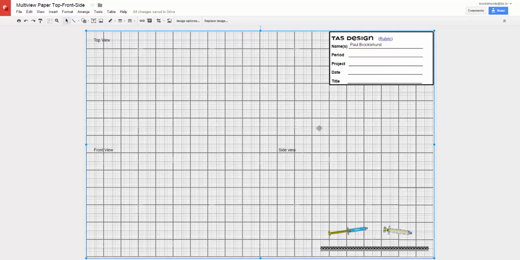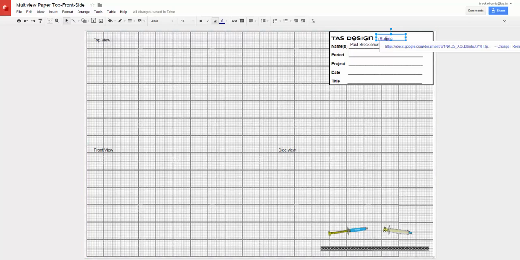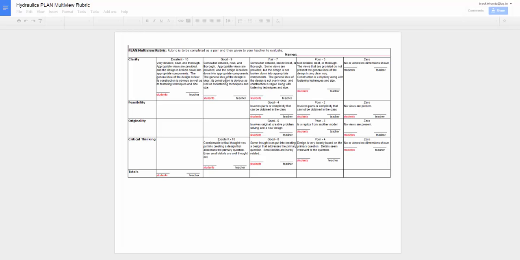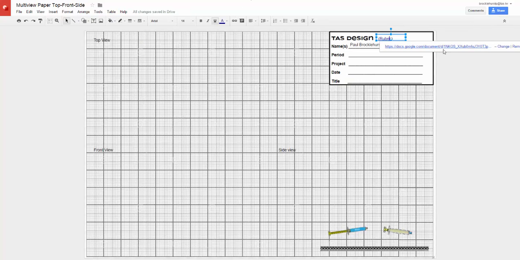The next thing I'll draw your attention to is that the rubric is also linked to this, so if you're ever curious how this will be graded, you can always go back, check on the rubric, open it up, and of course if your internet connection is faster than mine, you'll get there sooner, but you'll see exactly how your multi-view drawing will be graded. Of course there are 4 categories: clarity, feasibility, originality, and critical thinking. Does your drawing exemplify those different things for a possible total of 30 points. So anytime you have confusion about that, you can check on that rubric and see how you're doing.